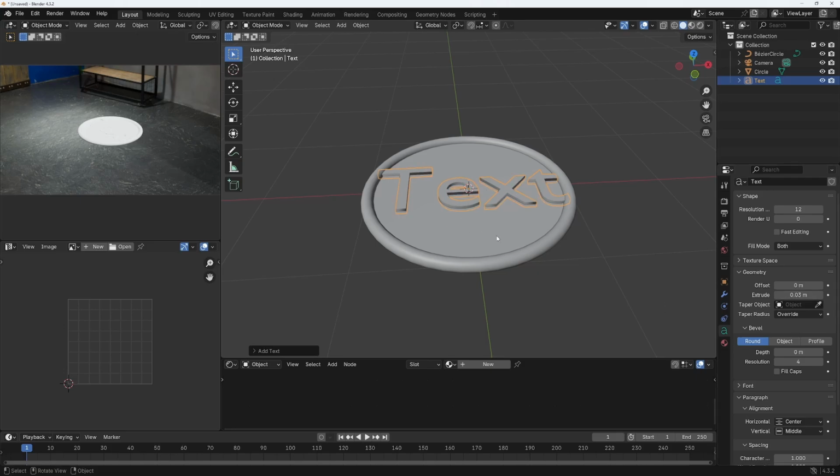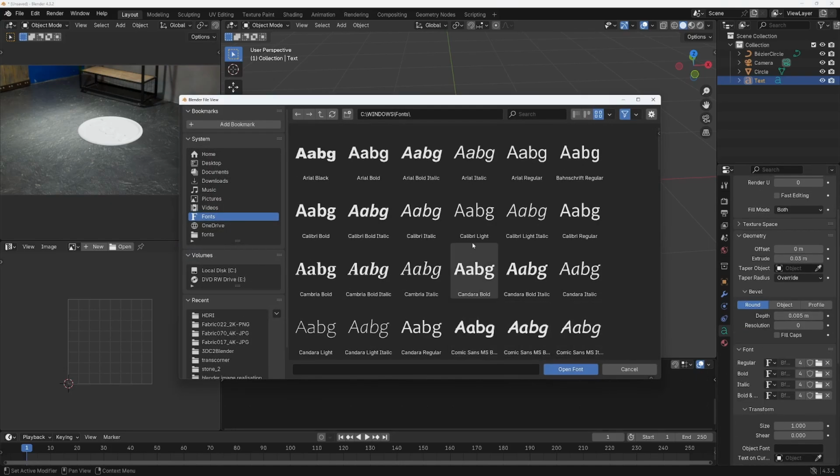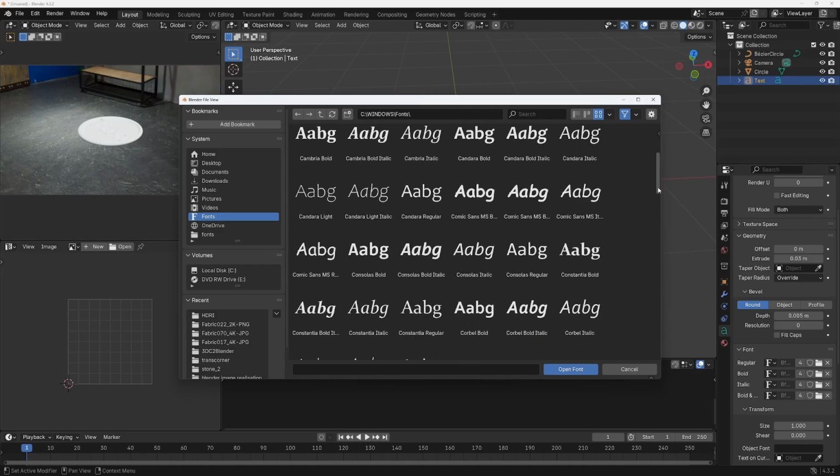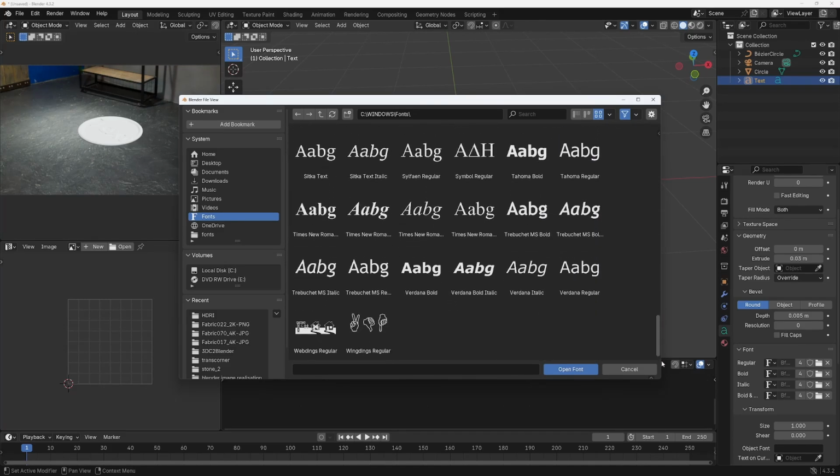We must make it smoother than this. So here in the depth, I give it 0.005 like this. And this I make it 0. In Blender, if you go here in font, you have a lot of default fonts coming with Blender. You can use it, but in my case I will not use this.